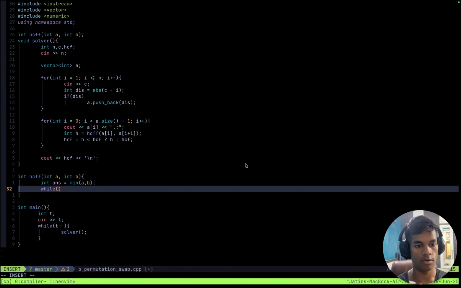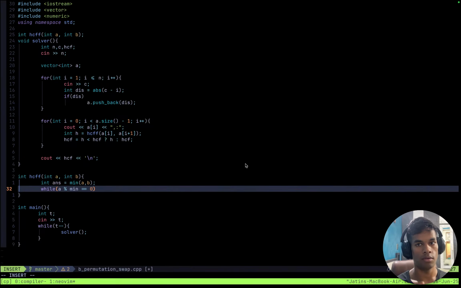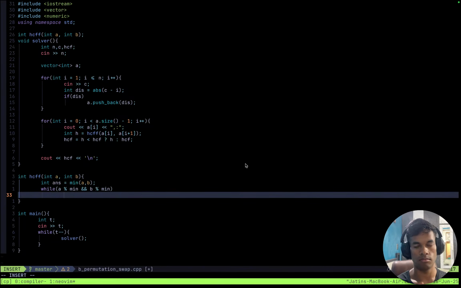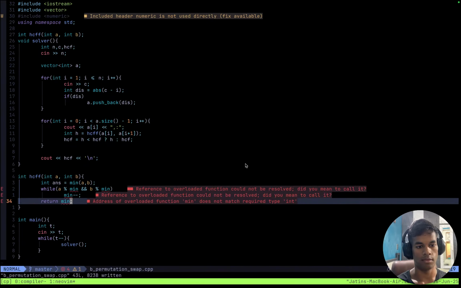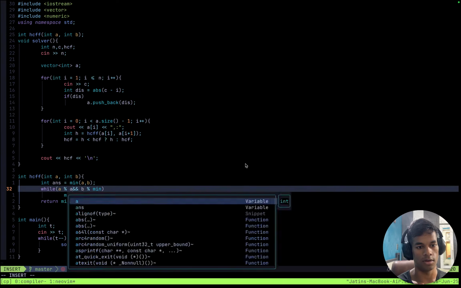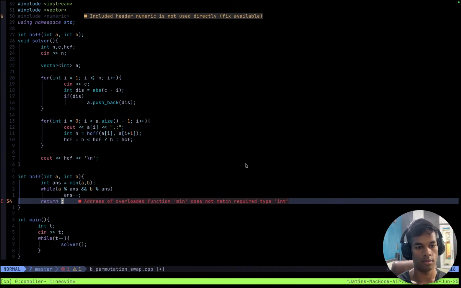So I can have while a remainder minimum is not equal to 0, or while a remainder minimum and b remainder minimum. What do I have to do? That is, I do have a remainder. I'll just decrease the minimum by 1, right? And again I will return the answer, not the minimum. Answer.